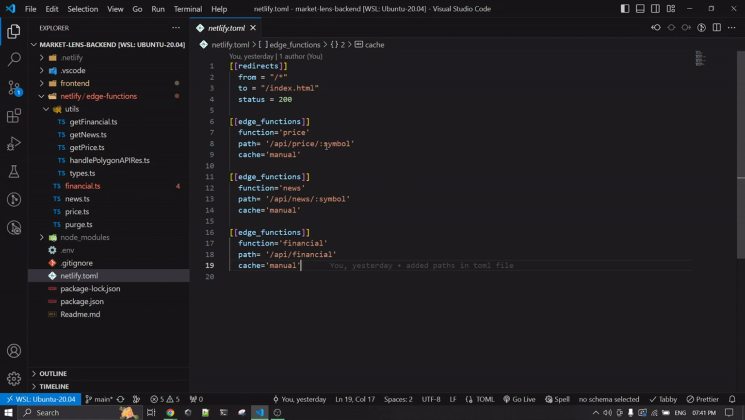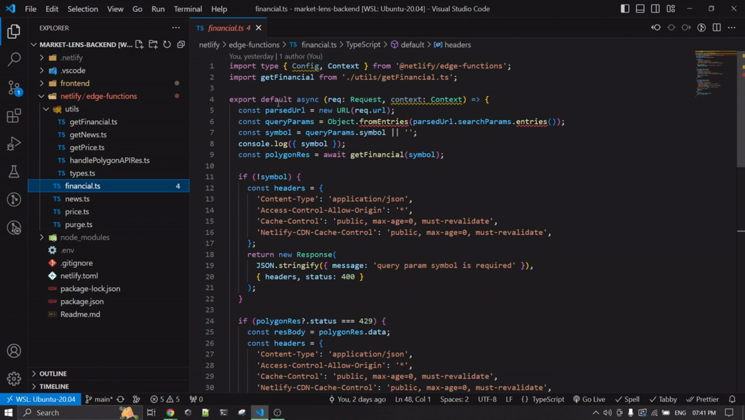For the first two, I'm using the symbol in the path parameters, while for financial data this path param is not there, because I'm passing the symbol as a query param. If I go inside the financial data handler, you can see the symbol is being fetched from the query param.